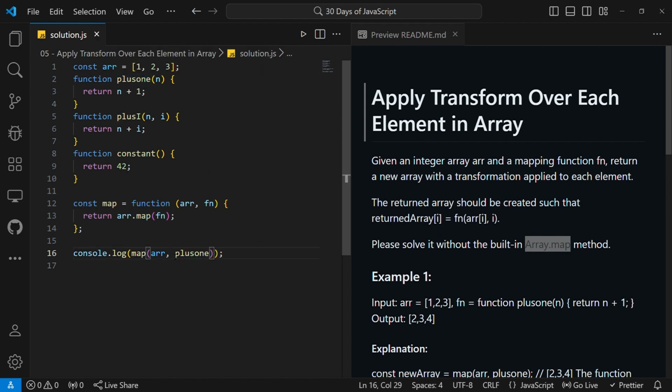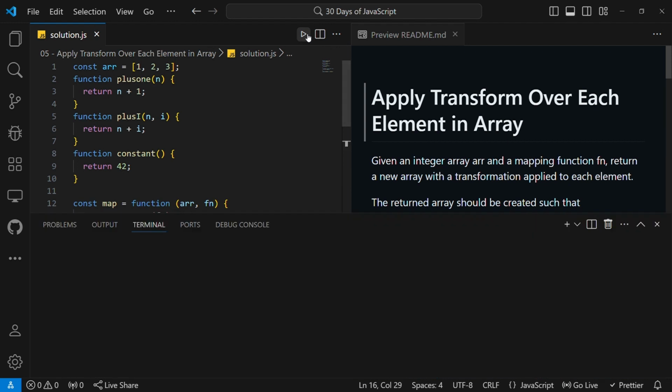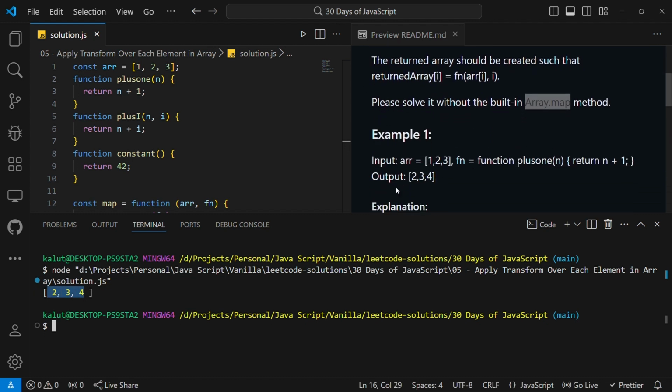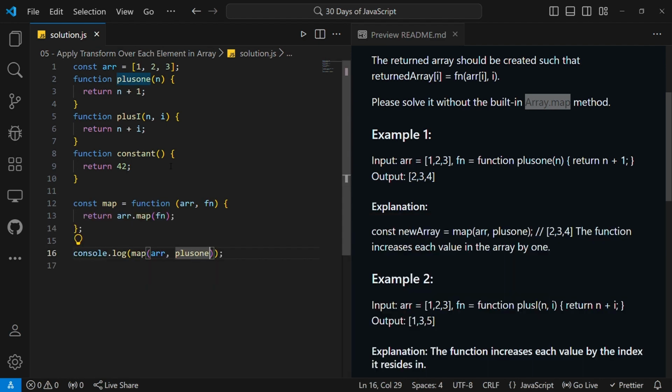I call it like that. And if I run this code, you can see indeed my elements were increased by 1. And that is the expected output, for example, 1. And the same will work for example 2 and 3. So let me just do 2 and 3 in one go.